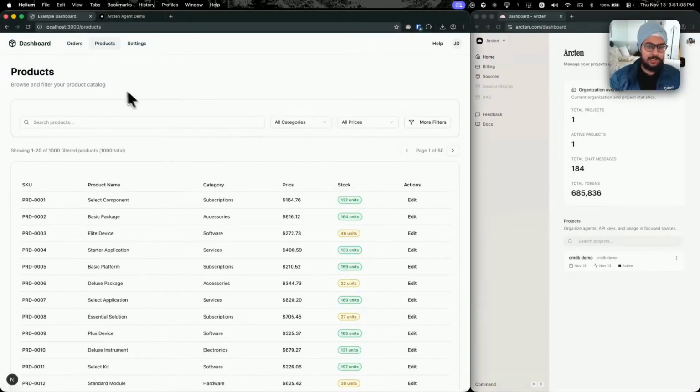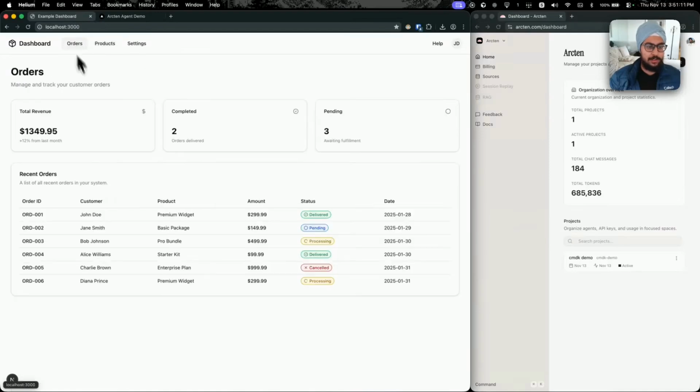We can take a look at our products. We can filter these products, and we can also go ahead and go to our orders page. We can check this out and check our statuses, our prices, and we also have a settings page. So how do we make this application AI native? Well, let's go ahead and add an AI agent.